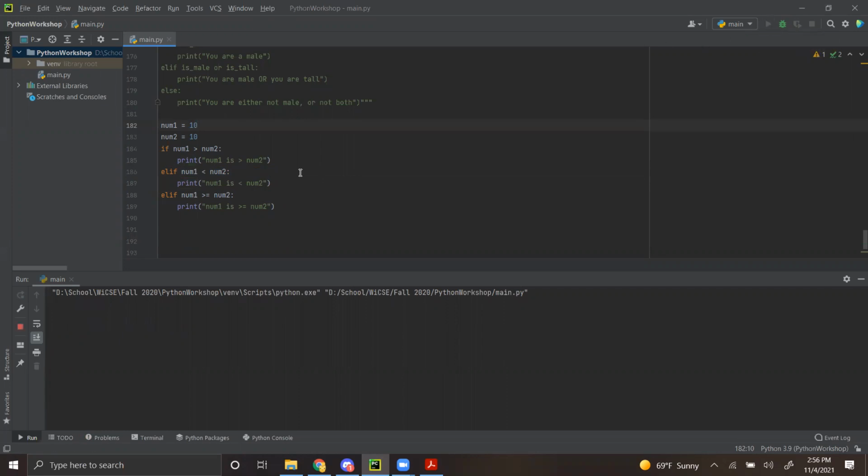Say though, both are now equal to maybe 10. We run it. Now we see the first condition it tested is: is 10 greater than 10? It is not. The next condition is: is 10 less than 10? It is not. But the final one, 10 is greater than or equal to num2, in this case it's equal. So it outputs what we told it to output in that case, which is num1 is greater than or equal to num2.